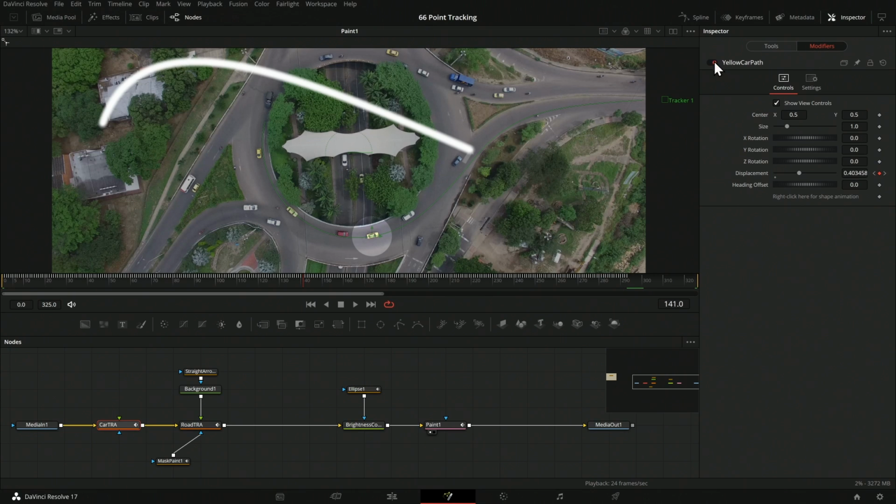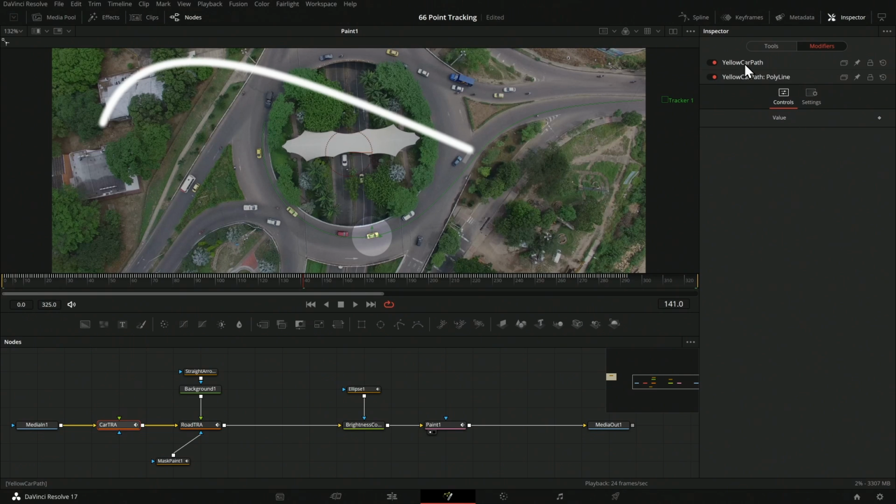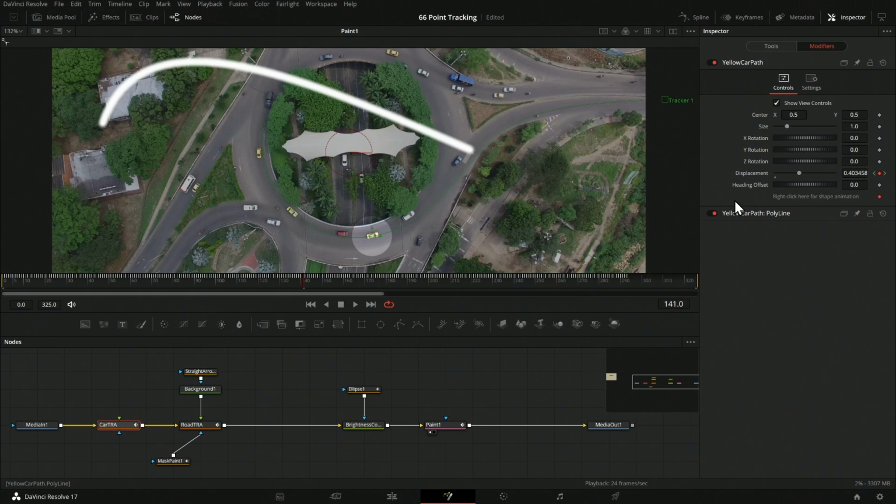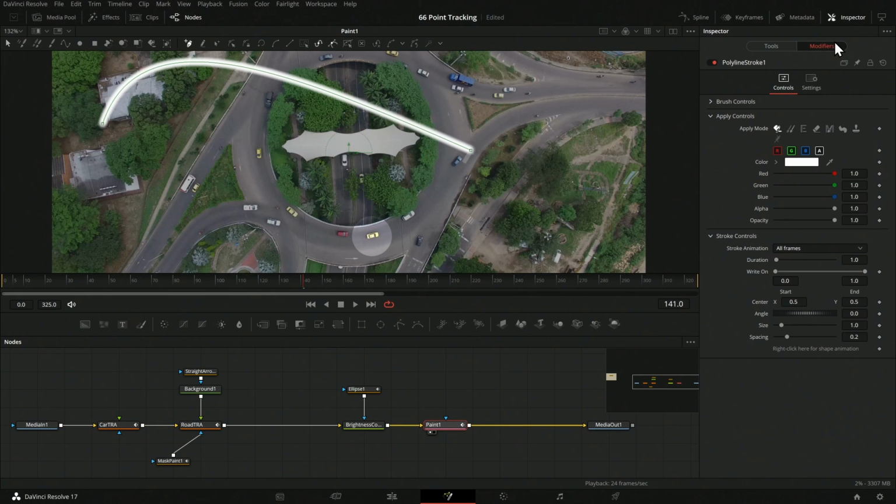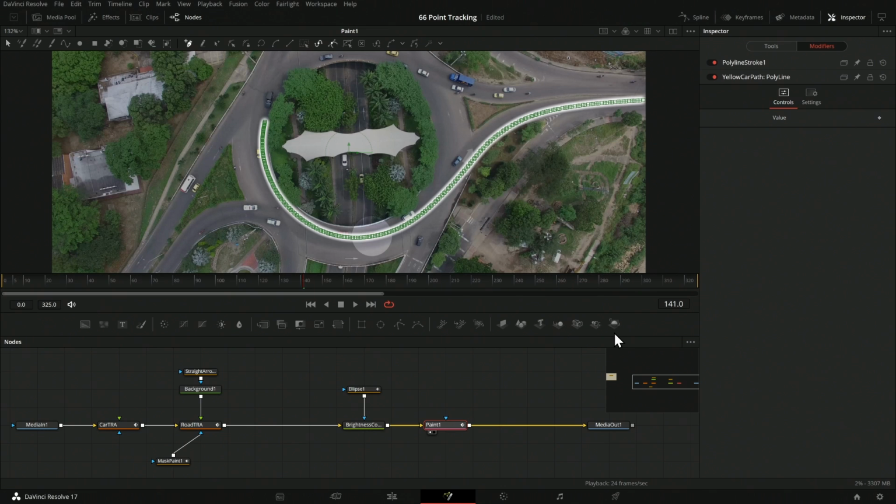It's in the modifier, this yellow car path, and in there you have the right click for shape animation, and you can publish here. Now again, I'm explaining this in other places. This is maybe a bit too far for this tutorial. Nonetheless, in the yellow car path, publish it, which is publishing the polygon, like this line here, publishing this line. And once it's published, it's available in other places. For example, in the other modifier of the paint stroke, right click here and connect to polyline value. I did a separate tutorial on paint strokes where I have shown this, and again it's also in my courses, so that's why I don't want to go further.